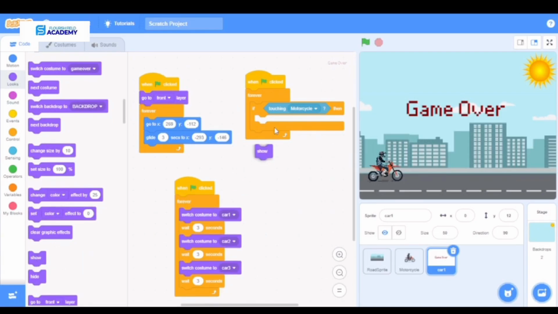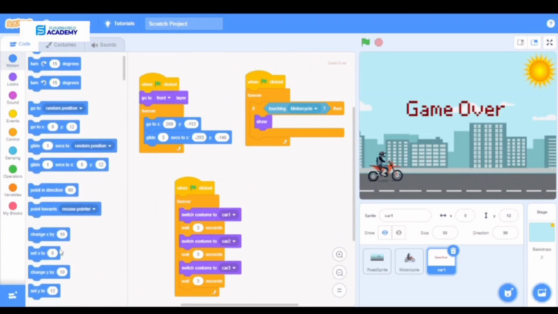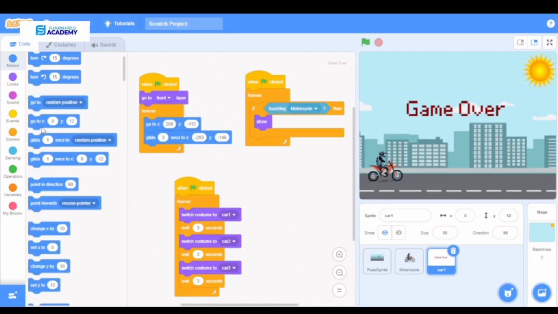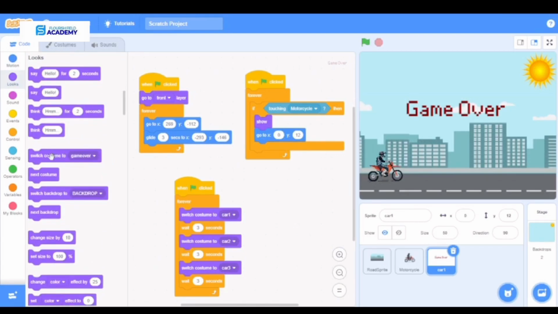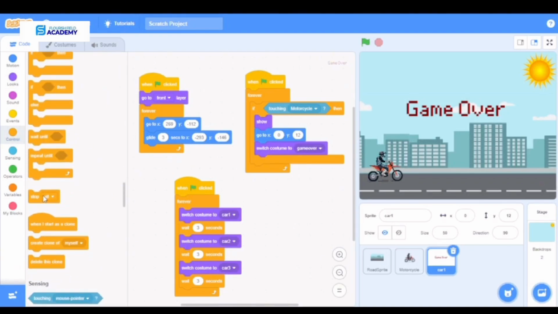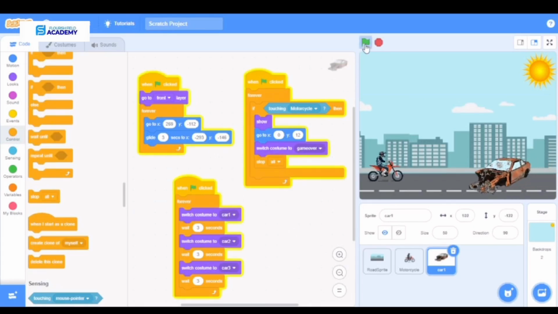and then go to motion, go to XY. And then I'll go back to looks and pick switch costume to game over. And then the last one is to stop the game. I shall go to control and pick stop all. And there you have it. Now let's test it.